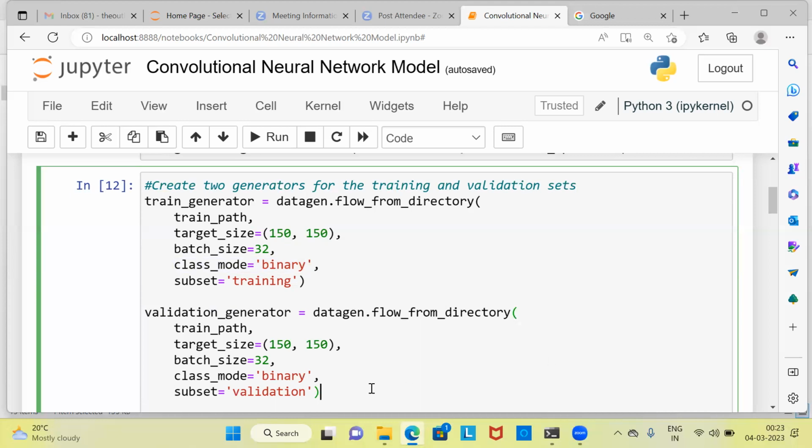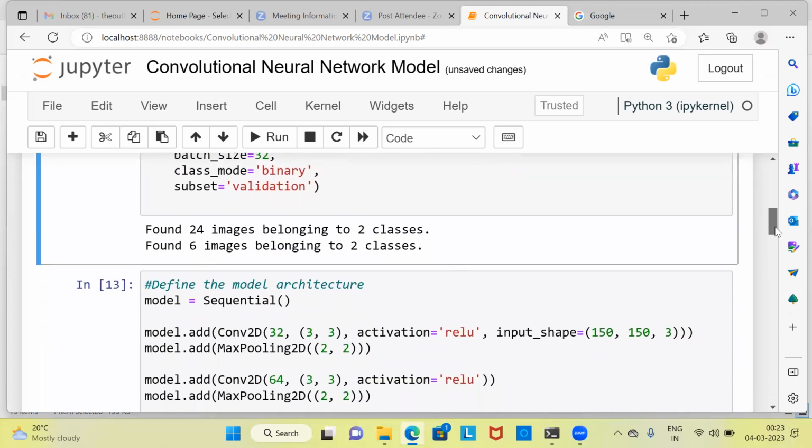If we go ahead and execute this particular command, you can see here, it says found 24 images belonging to 2 classes. It also says found 6 images belonging to 2 classes. So 24 images belonging to 2 classes, namely cats and dogs, will be used for training. And out of the 30 images, the remaining 6 images will be used for testing the algorithm.